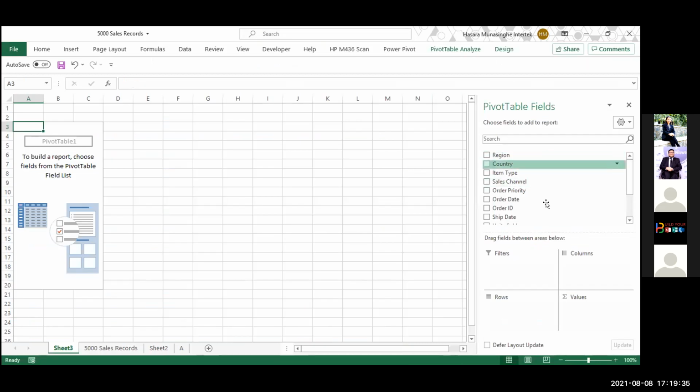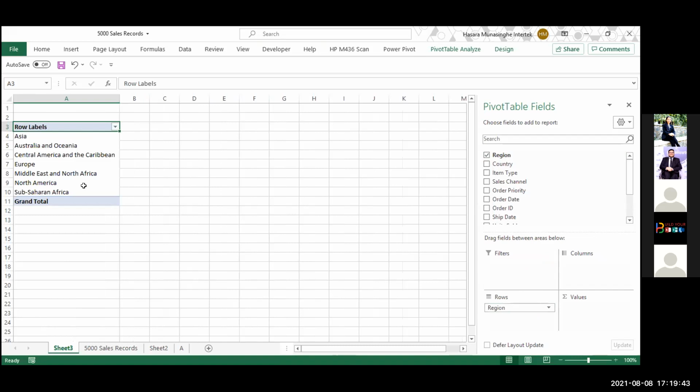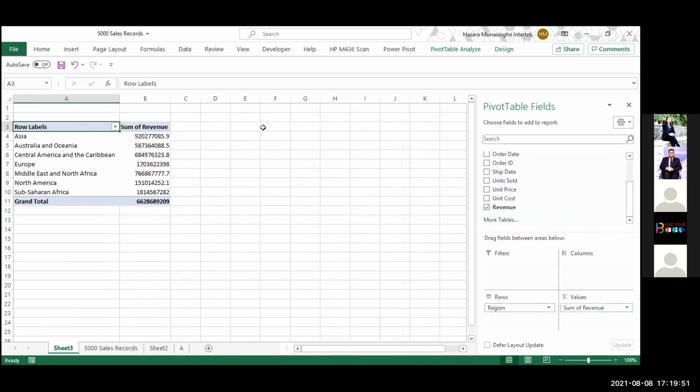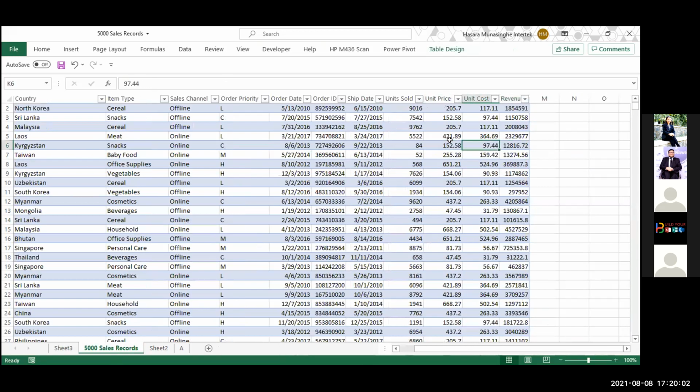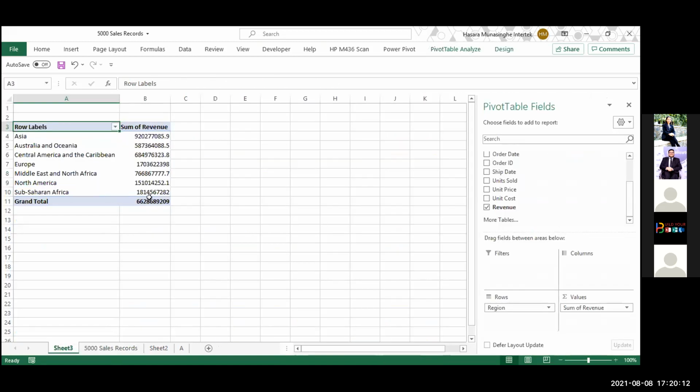Now we have all the field titles here. I'm going to put region in as a row. There we have the regions. What we want is the revenue. Now we have the revenue field and we are going to put it here. Now you have the revenue of all the regions, and this is sum of revenue, because each order ID has a different revenue. If we get the sum, obviously it's going to be a large number. I think it's accurate because it has to be accurate.